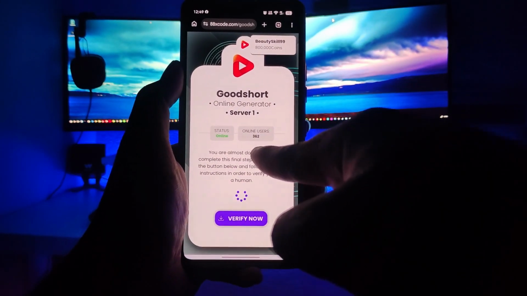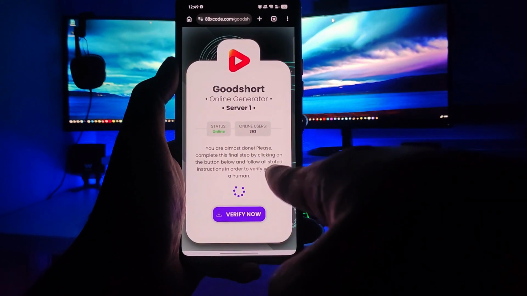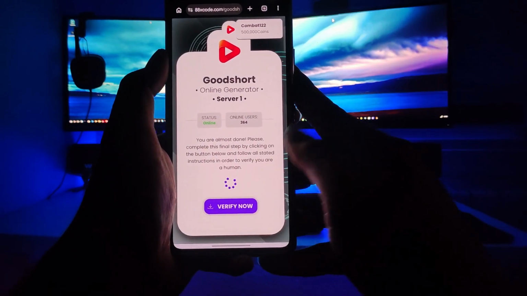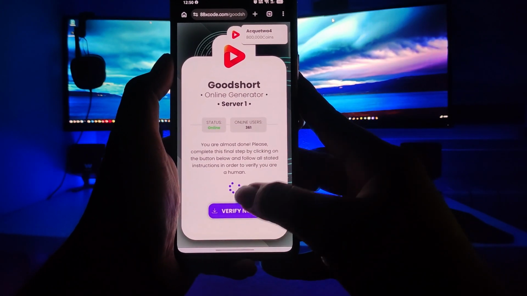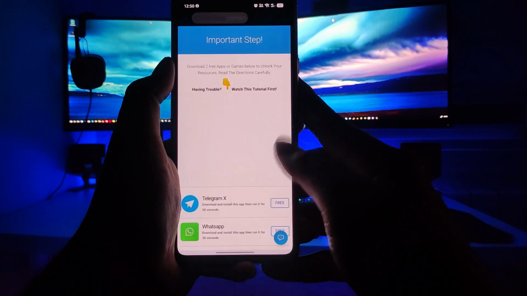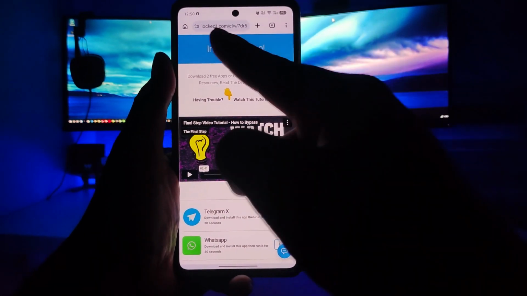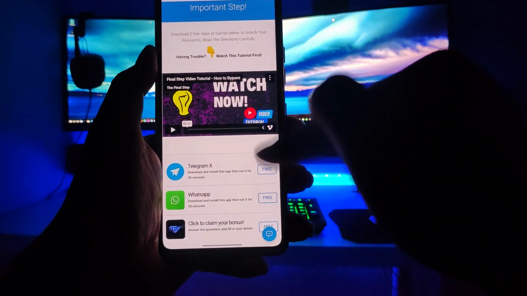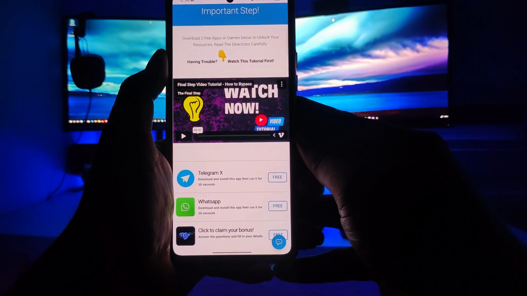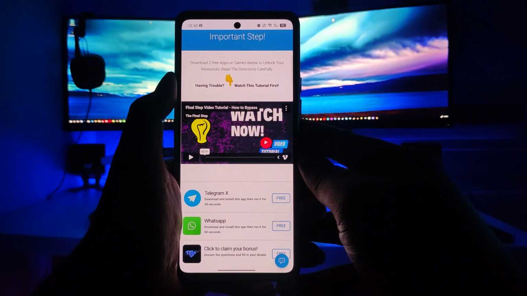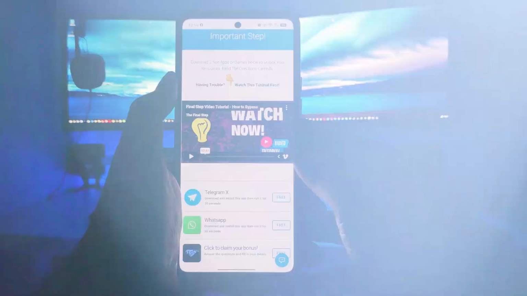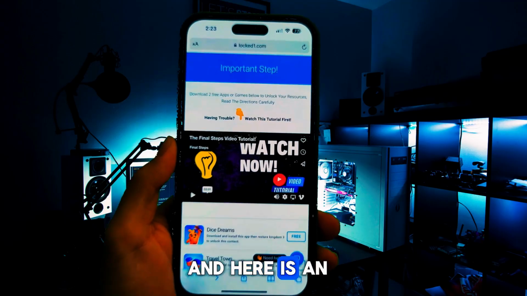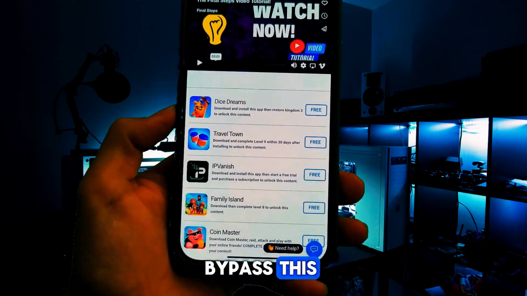Oh guys, now there is a verification, not a robot. Because this website has a lot of people using it, you must verify that you are not a robot. Click the verify now button. Oh, this is a very important step, to verify. If you don't know how, I will explain in another video. Please watch carefully. Here is an example of how to bypass this final step.